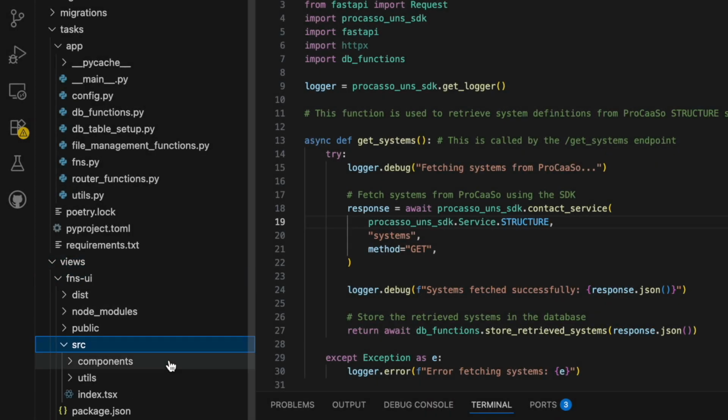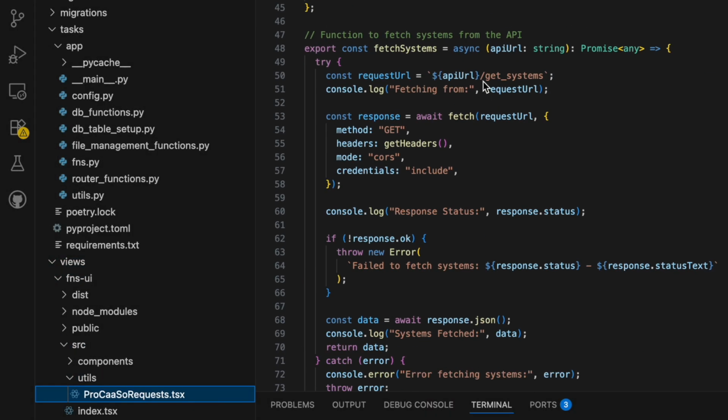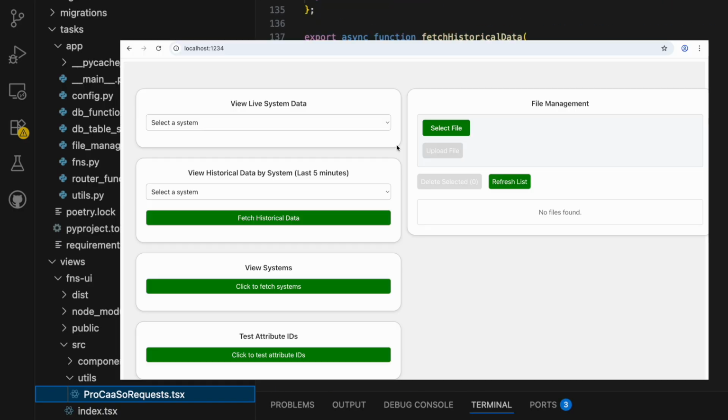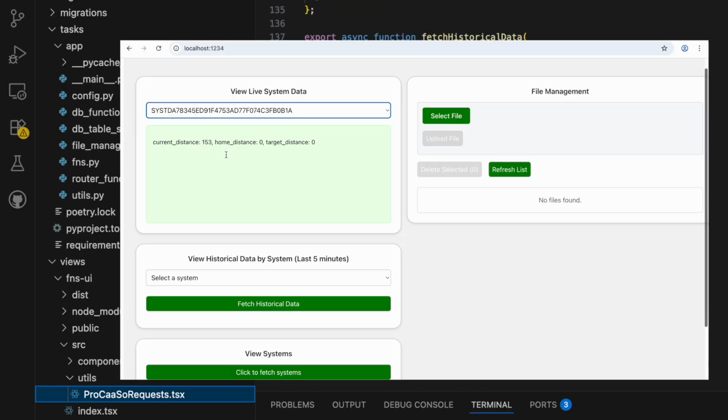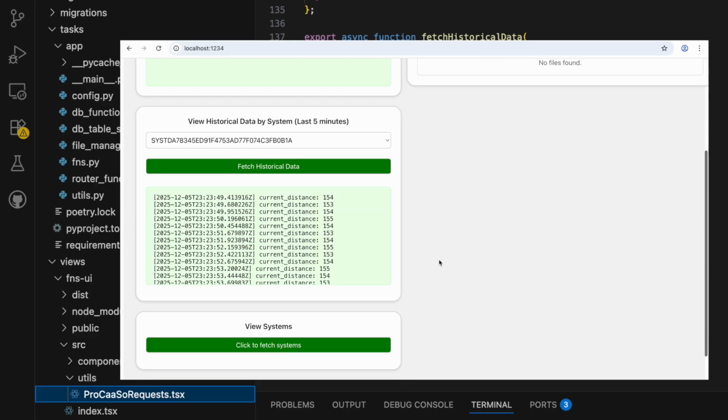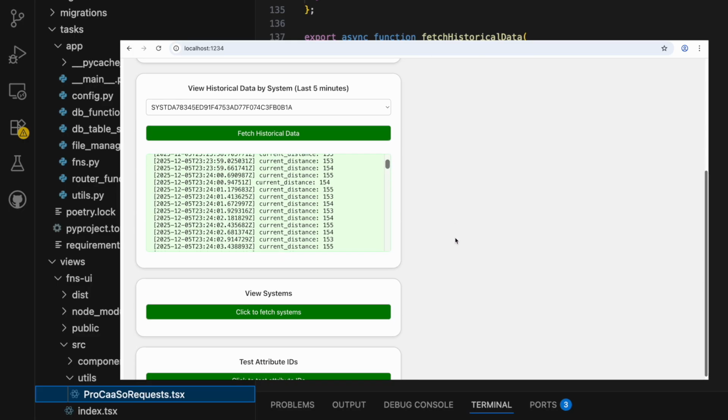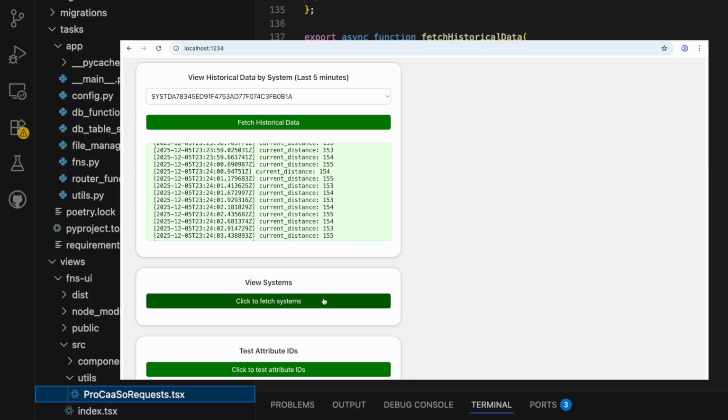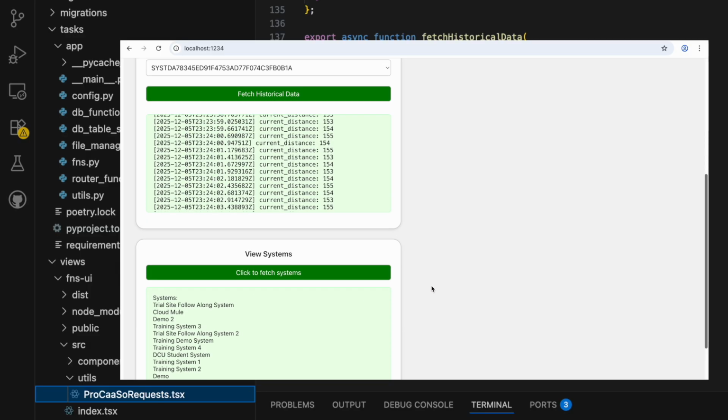Your views folder, the front end, will rely heavily on these routes to request, display, and update real-time data. As your application evolves, you can also customize this file to add new endpoint functions that support additional features or UI functionality.